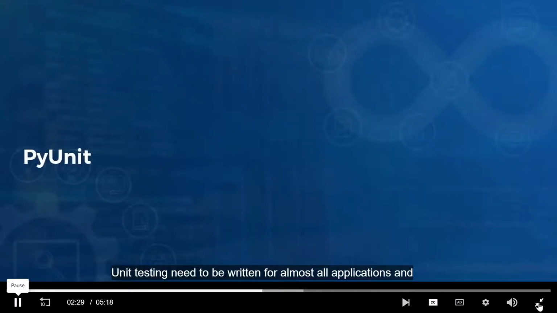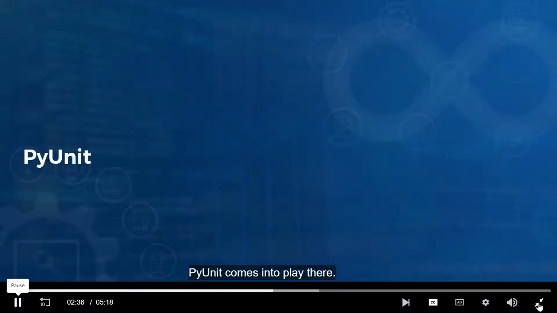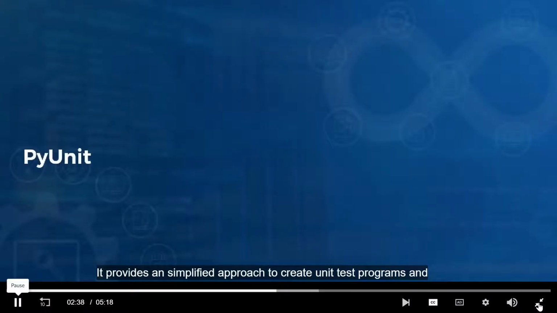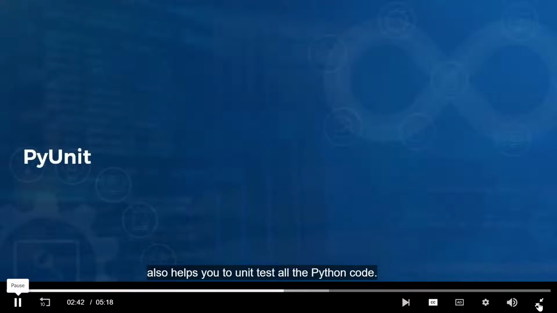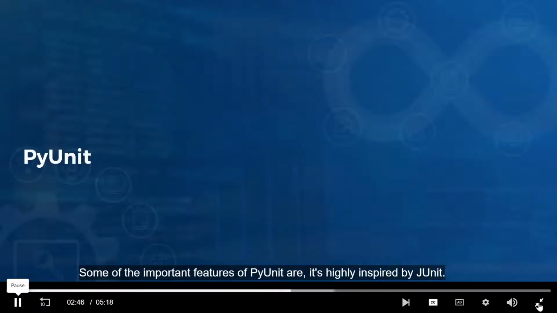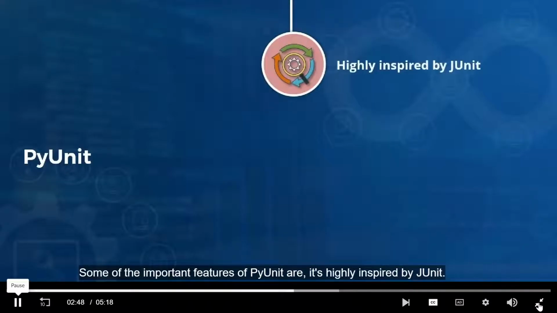Unit tests need to be written for almost all applications, and we focus on automating the unit test. PyUnit comes into play there. It provides a simplified approach to create unit test programs and also helps you to unit test all the Python code. Some of the important features of PyUnit are it's highly inspired by JUnit.